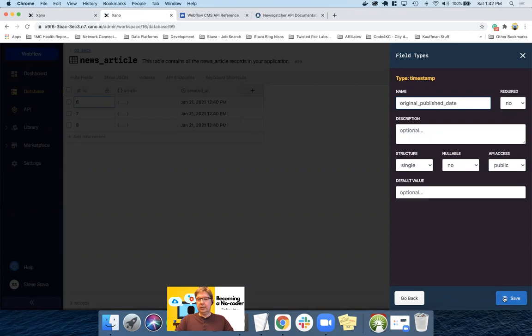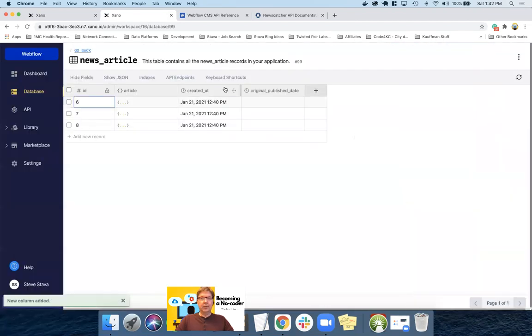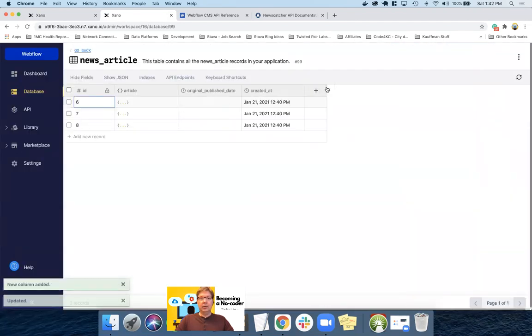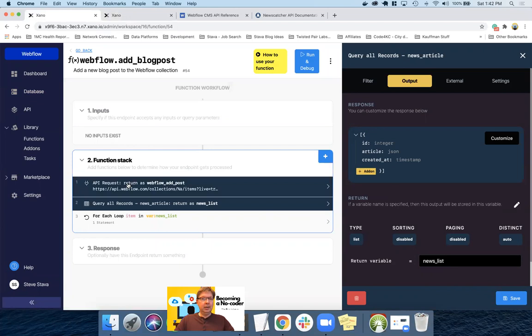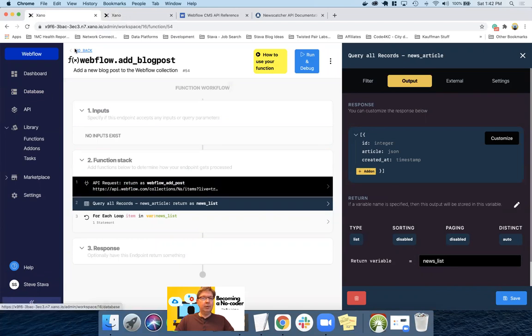Let's see, I think we're good with all that. And you don't have to move your created every time, but I tend to. And so the thought would be when we get new articles, we want to be able to put the publish date of the article. The Webflow add blog post. So I'm going to go back here.